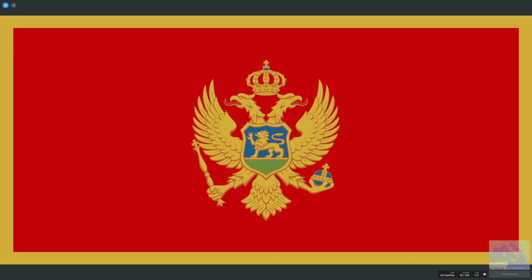Next we have Montenegro, and for the flag we have a red field surrounded by a golden border, and here on the center we have the coat of arms for Montenegro, which is a double-headed golden eagle. We have a crown here as well.